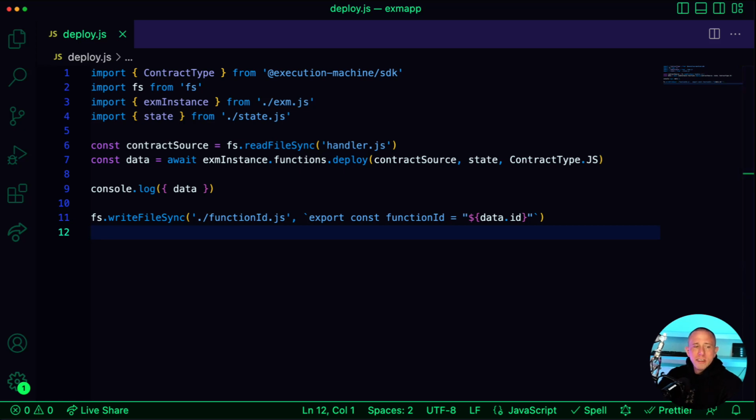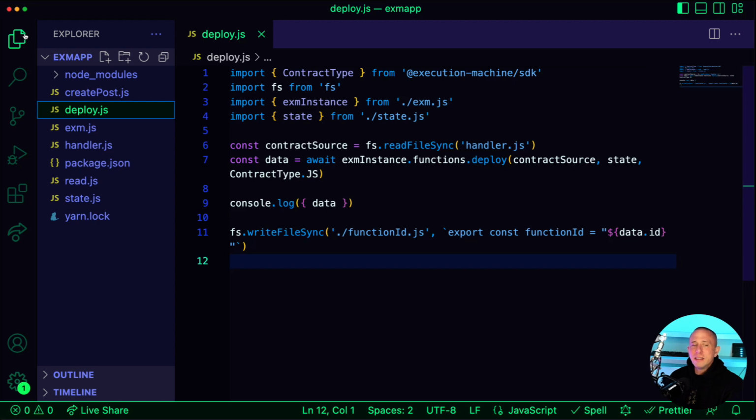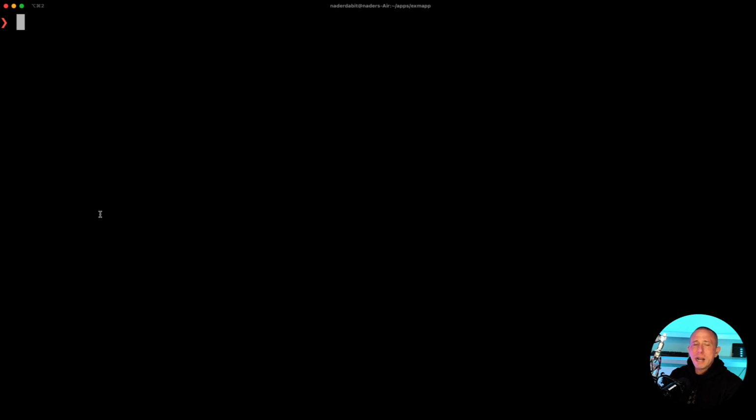So with that being said, I think we have everything we need to go ahead and test this out. And then later on, we're going to add the update and delete functionality, and then we might even write a test. So to deploy this and to test it out, we're going to go back to our command line, and we should be able to run node deploy.